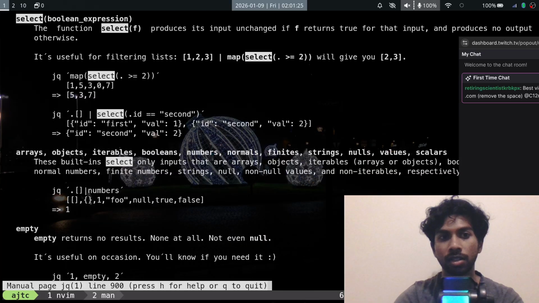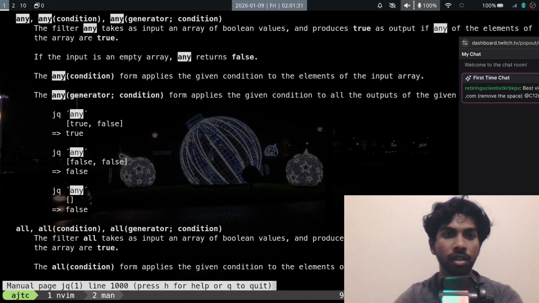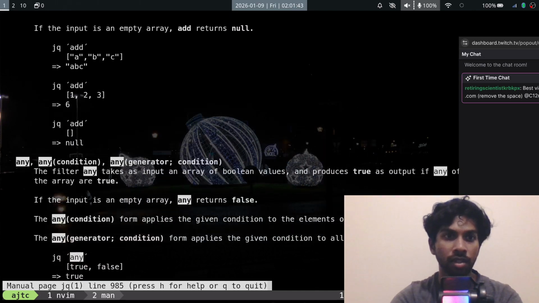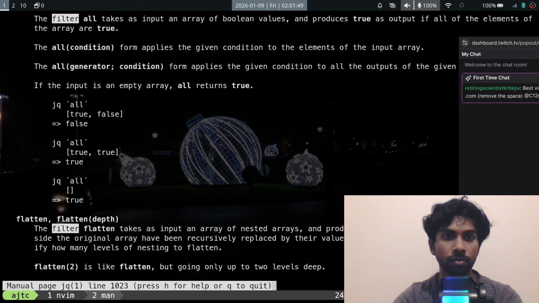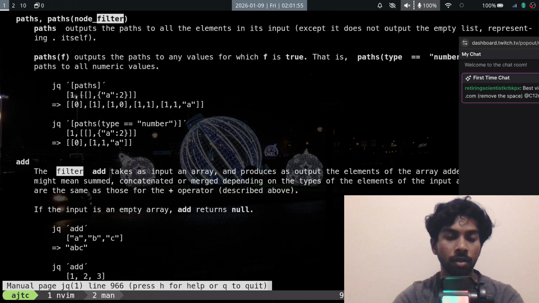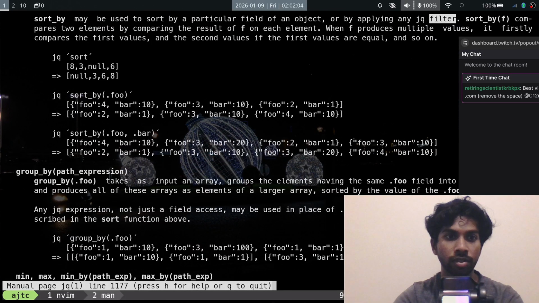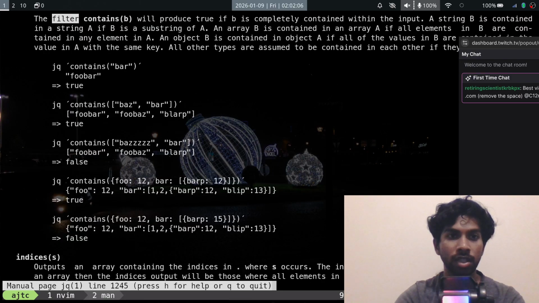Okay, so I don't do select then. I do something like any. Filter any takes an array as input and produces true as output if any of the elements of the array are true. All also takes input. Says something like filter some. Paths outputs the path to all elements in its input except non-empty add filter. Filter, group by, contains.